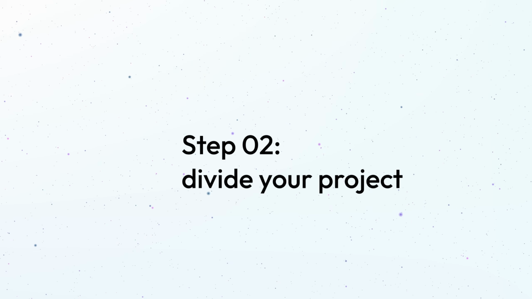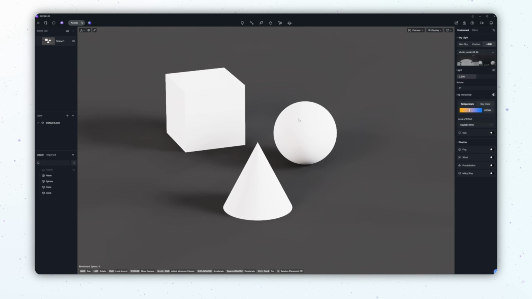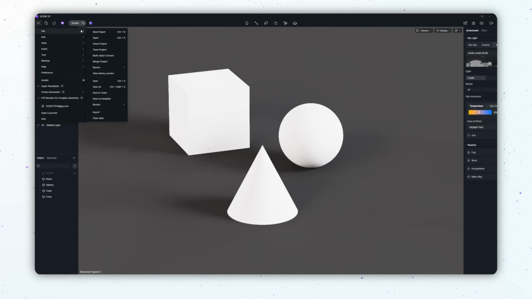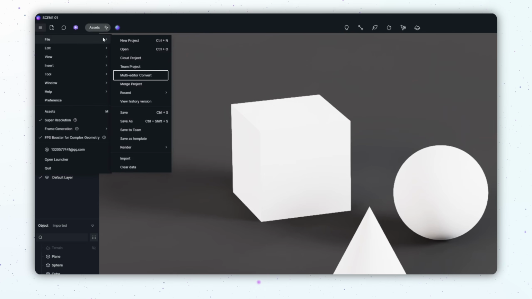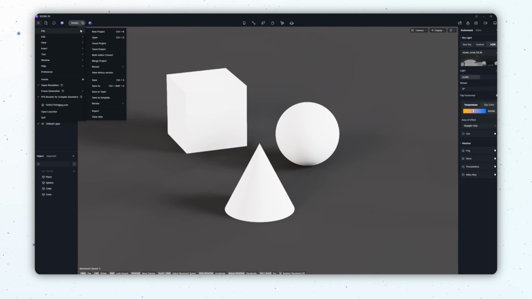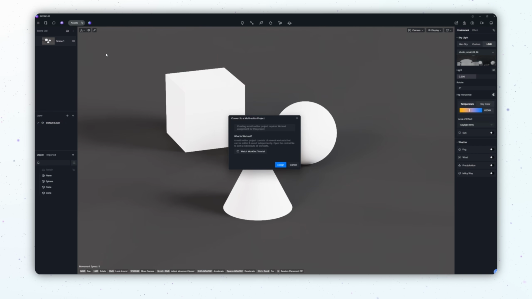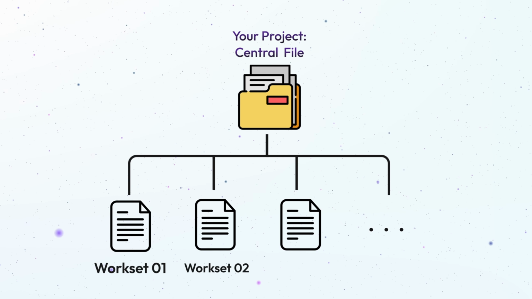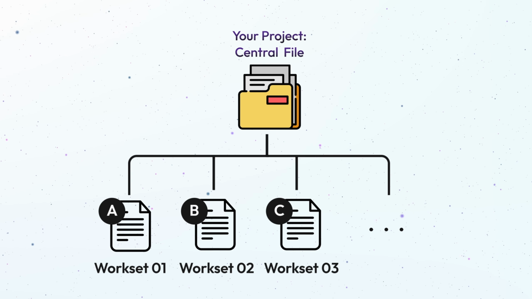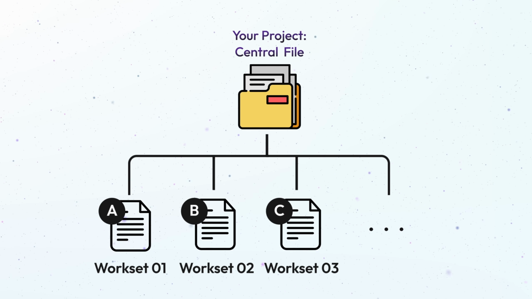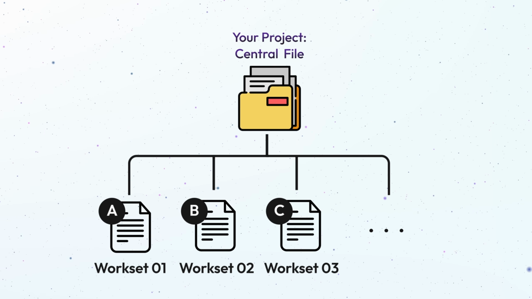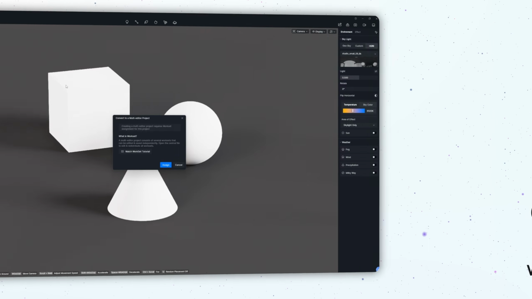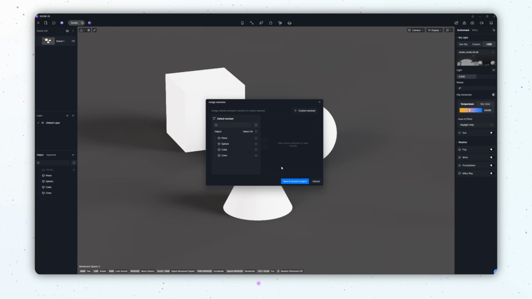Step 2. Divide your project. Now, let's break your project into manageable parts. Go to Menu, File, and you'll see the option Multi-Editor Convert. When you click this, D5 will divide your project into several independent units called work sets. Think of work sets as separate work zones. You can assign each work set to a different team member so everyone can focus on their own part without interfering with others. To get started, click Assign.